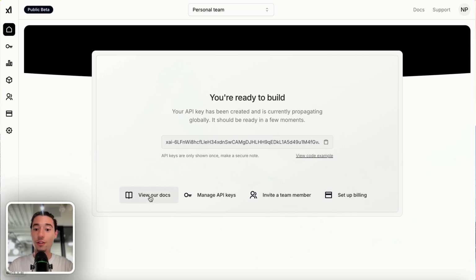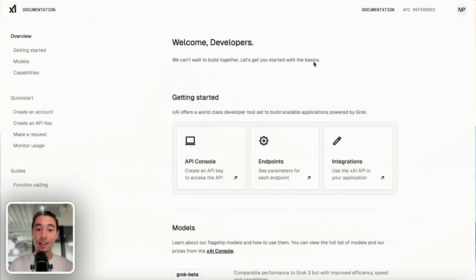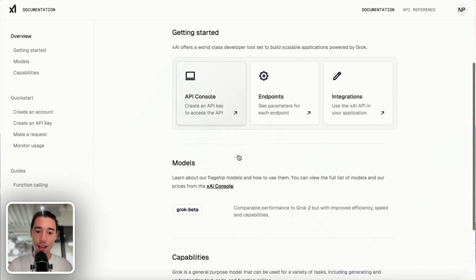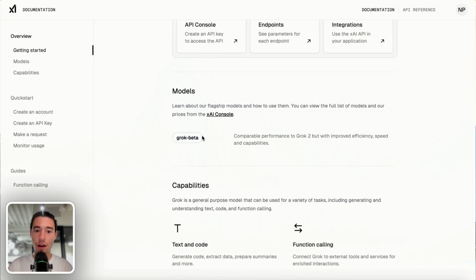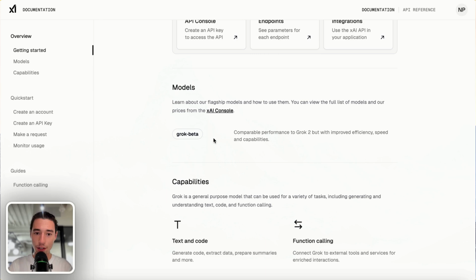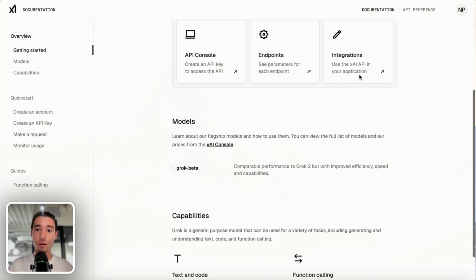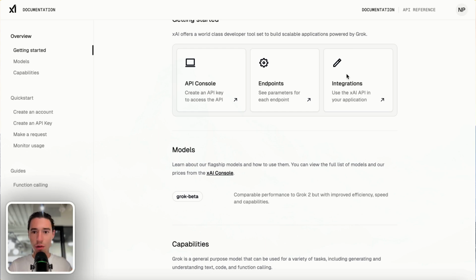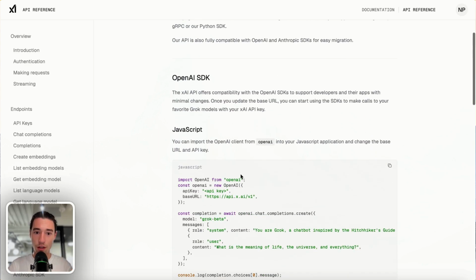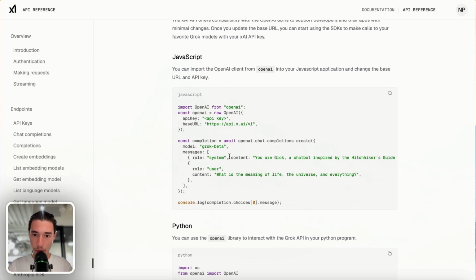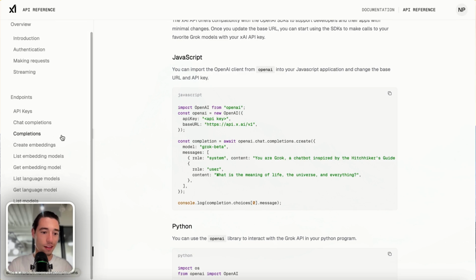So now we want to look at their documentation and look at the things that we can do with it. Let's see. They got multiple models. They got Grok Beta, and here you go. Can we click on the model? Compared to Grok 2, but with improved efficiency, speed, and capabilities. That looks cool. So we probably want to look at integrations or endpoints. No, that's JavaScript. We don't need that. This seems very insecure because it's your API key inside of here. I mean, if you do server-side stuff, then it makes sense.